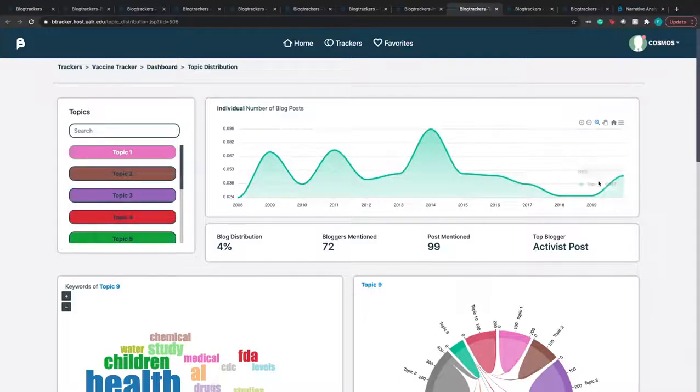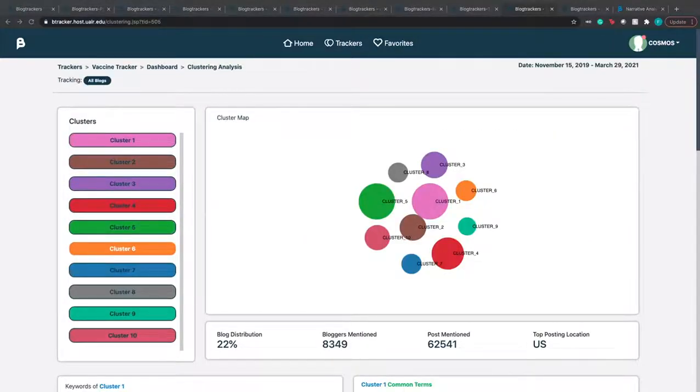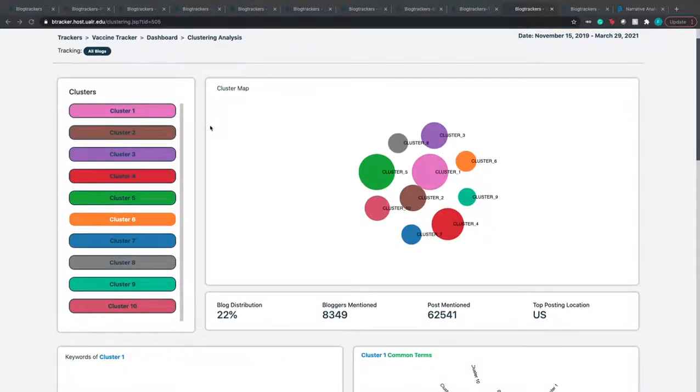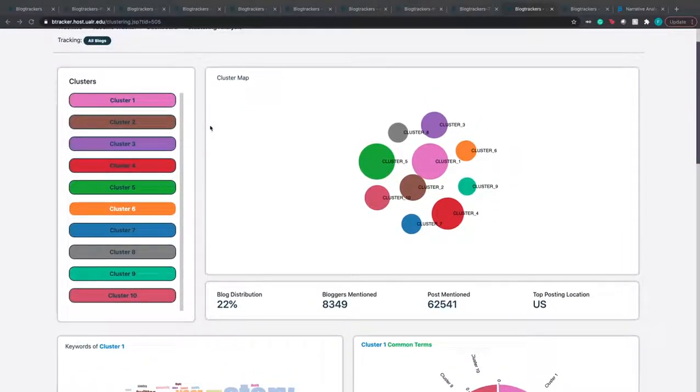So the next thing we'll be talking about will be the clustering page. So next up here, we have the clustering page. And this is just showing you clusters, and it computes just 10 clusters. And we have the clusters here based on their distance from the centroid.